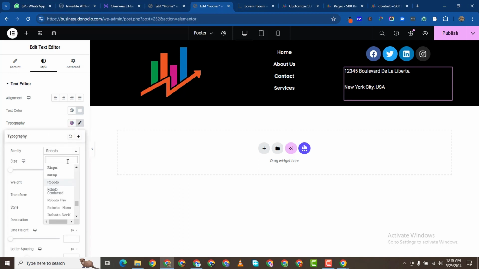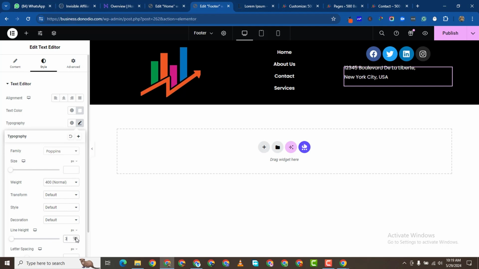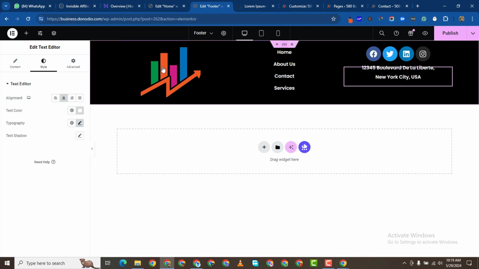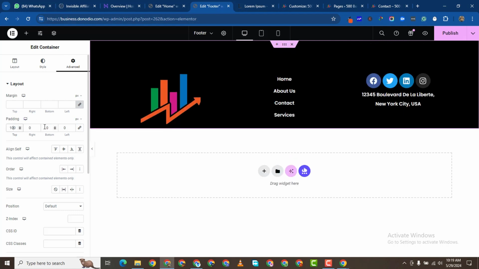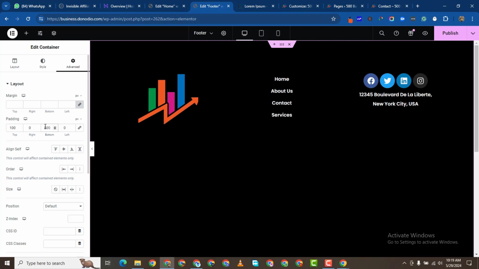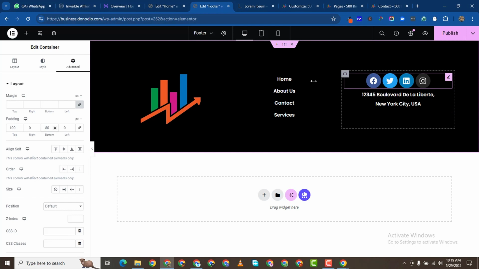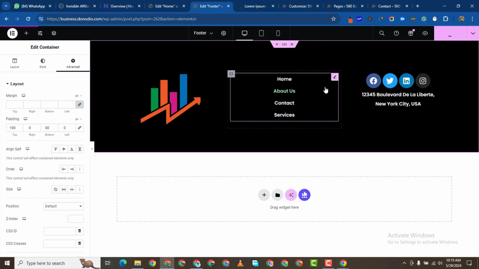Typography, Poppins. Okay, so this is this. Let's center it. And then the padding, top padding 100, bottom padding 80, not 800. So we can have it this way. You can add as much as you want here, but we are going to leave it this way.